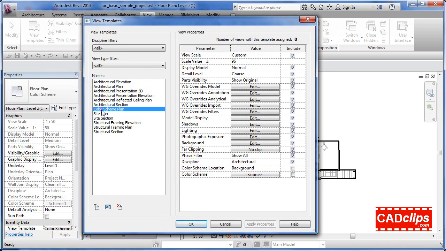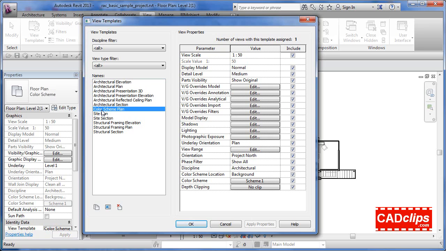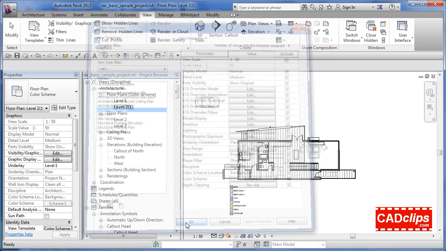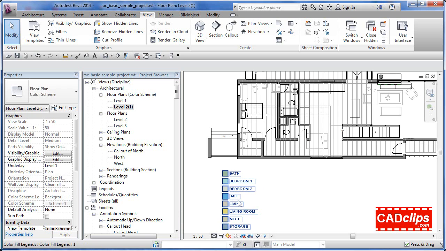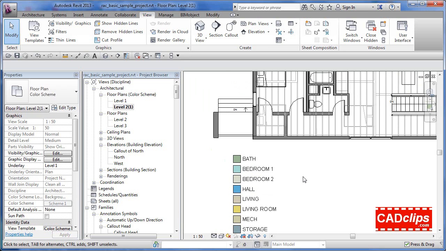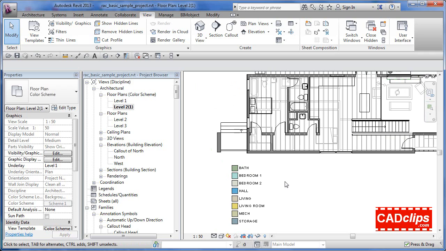And I want to just check here, my color scheme plan view template is applying color scheme 1, so that's okay. Color scheme location is background, so that's okay. So the color scheme is there. It's kind of being applied, like it knows the name, it's just not there. And I think it's because this color scheme is by room, and there's no rooms here to color scheme.